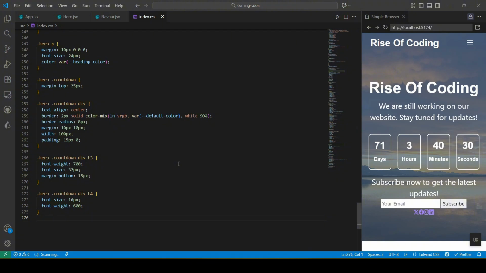And each countdown box is centered, with a light border, and rounded corners, and with some padding to make the numbers more readable. And inside each box, the number is styled with a large and bold font, with a small margin below it. While the label below it uses a smaller font size with medium weight to keep it clear and readable.